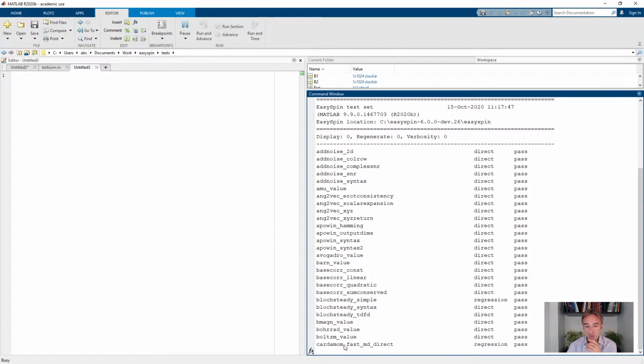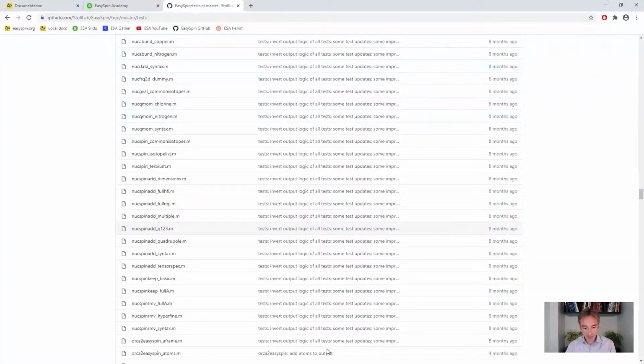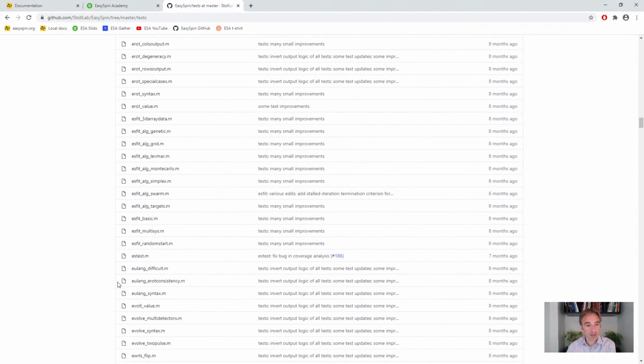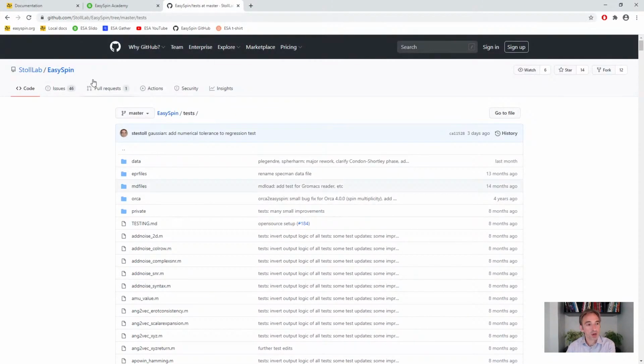Right now it's doing cardamom tests, and cardamom is a slow function, so these cardamom tests take a while. So that's a brief overview of testing. Let's go back to the GitHub repo.